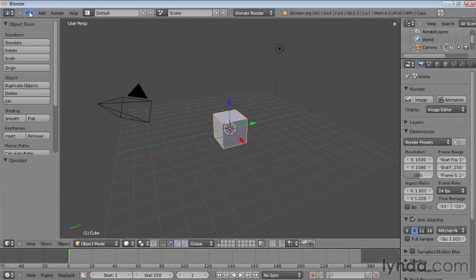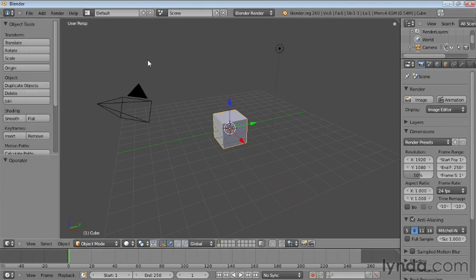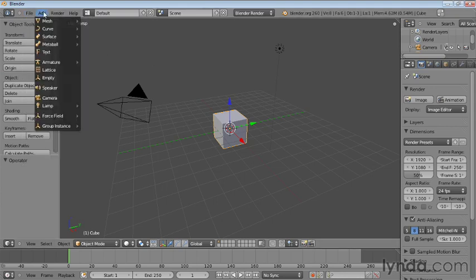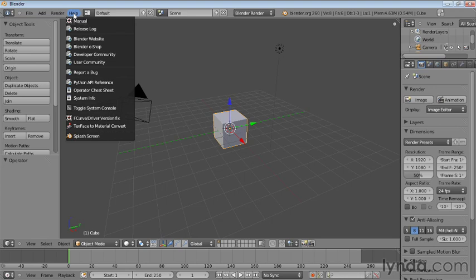Now, this window is pretty straightforward. It just has a file menu, which allows us to open, close, import, and export files. It also has what's called an add menu, which allows us to add objects into the scene, such as meshes, armatures, cameras, lights, pretty much whatever you want. We also have a render menu, and the render menu allows us to render images or animation. And we also have a help menu, which brings up web-based help from Blender.